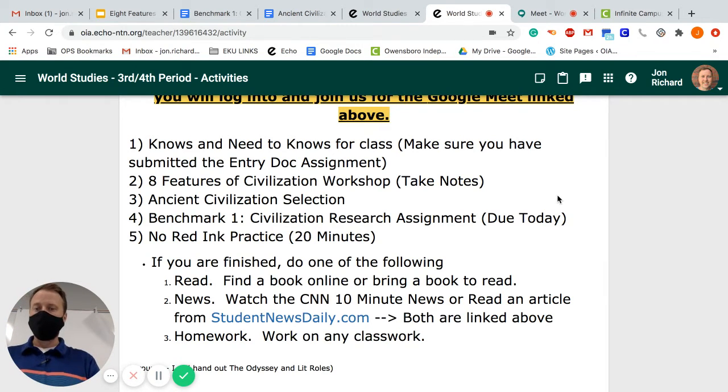The second thing we're going to do is an 8 features of civilization workshop in which we are going to take some notes on what makes a civilization, because that's something we're going to be talking about as you're researching civilizations. What makes a civilization a civilization? The third thing is we're going to choose the civilizations you're going to be researching, starting at the beginning of this project. And then we're going to do the benchmark 1 civilization research assignment, which is just a basic first step research into the civilization that you've chosen.